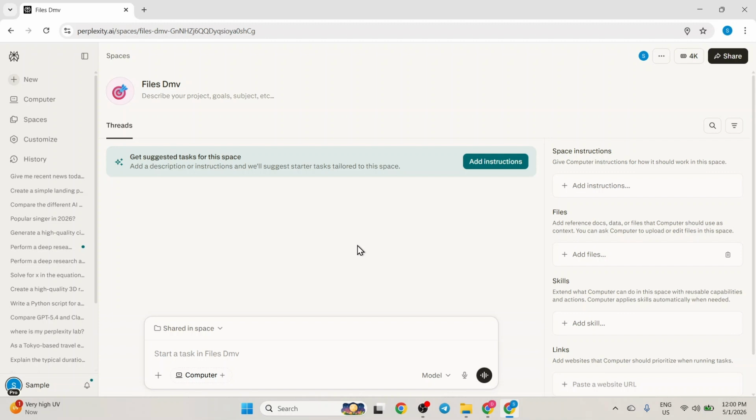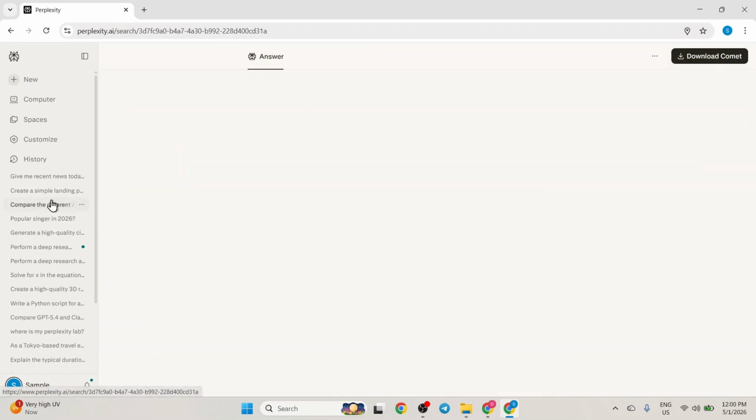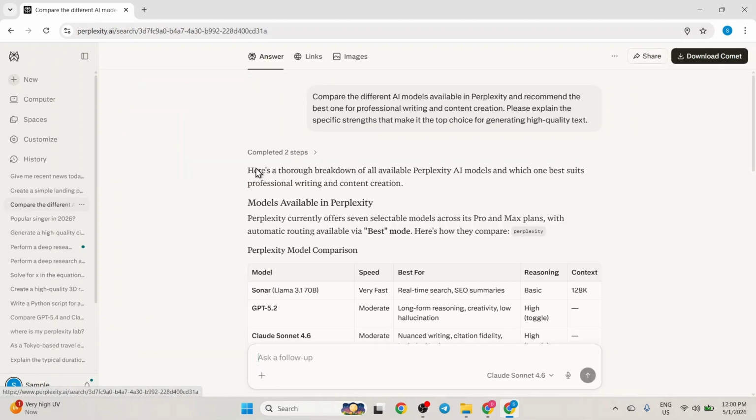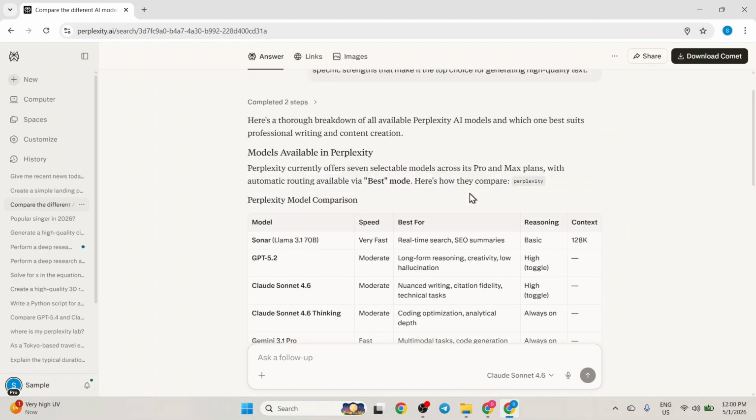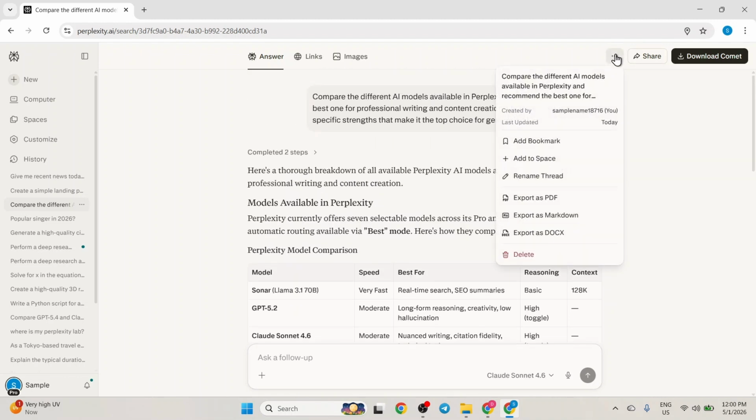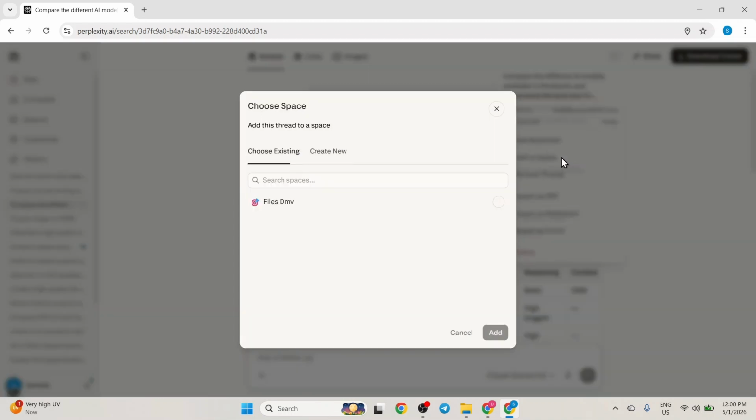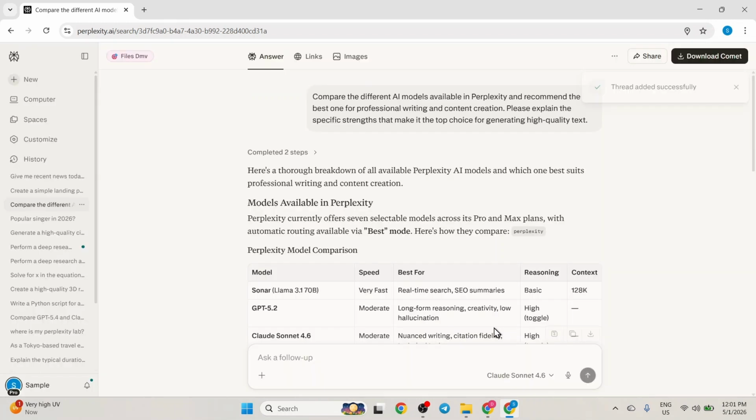Now that the space is ready, I need to add some content. I navigate back to the sidebar and click on History to see all my previous searches. I find a thread comparing different AI models and click on it to open it up. In the top right corner of the thread, I click the three dots to open the Options menu and select Add to Space. I see a list of my available spaces, so I select the Files DMV space I just created and click Add. You can see a quick confirmation message that it was added successfully.